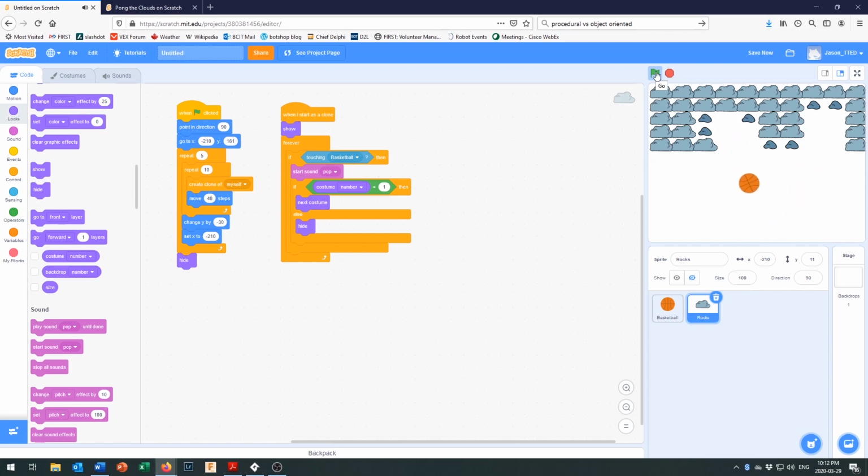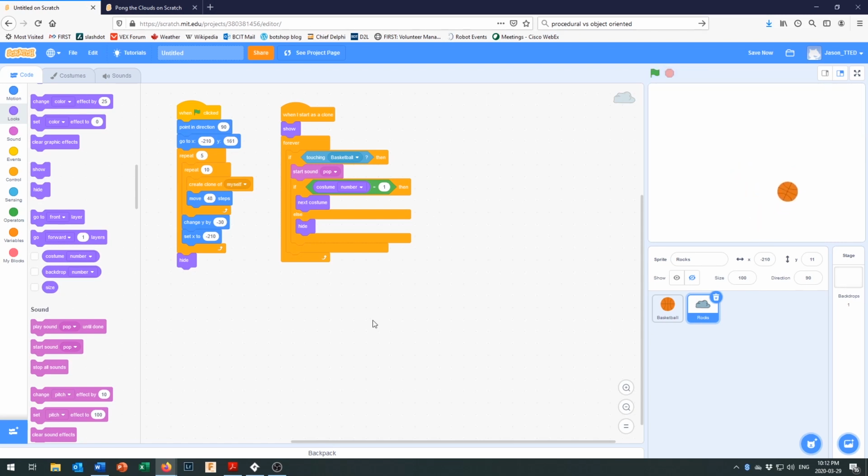Interesting. There we go. We missed a collision right there, but we got right there. That worked pretty good. Missed a collision right there. Again, a few little glitches that you might run into in the game engine.